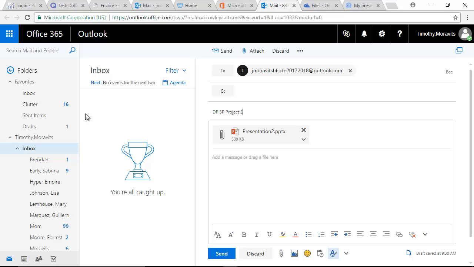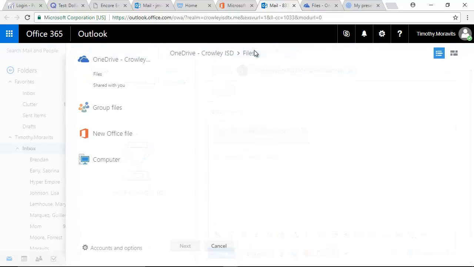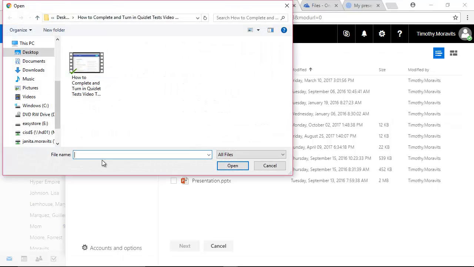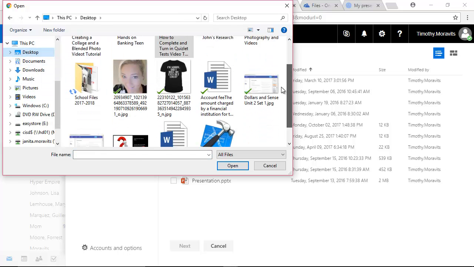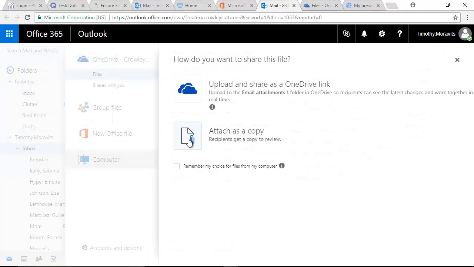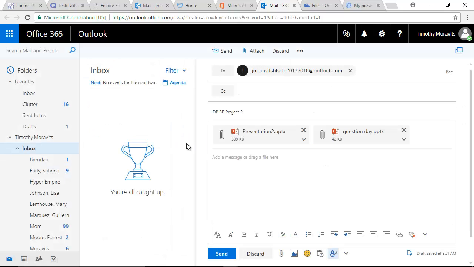Now, if you did this actually on your laptop and you need to find it on your laptop, not on your OneDrive, you would follow the same steps. It's still attached, only you're going to choose computer instead of your file over here. Let's say that on my desktop, here I have a PowerPoint right here. Let's say this is my project. I would click on it, click open, and again I have to remember to attach as a copy. This is something that's happening over and over, and we've said this multiple times. Don't share as a OneDrive link. Always attach as a copy.